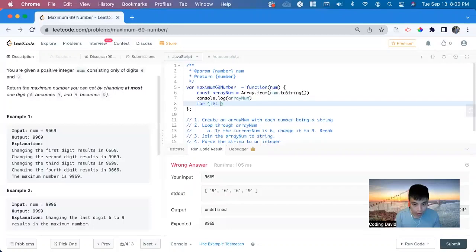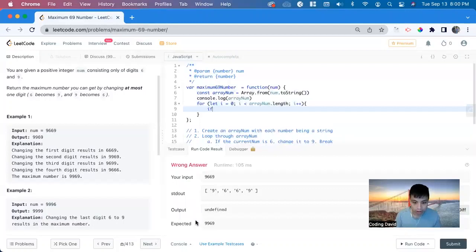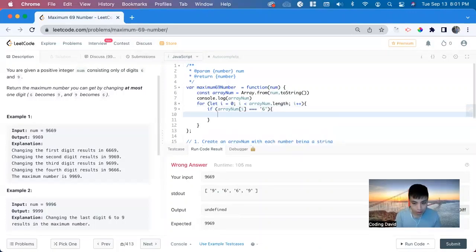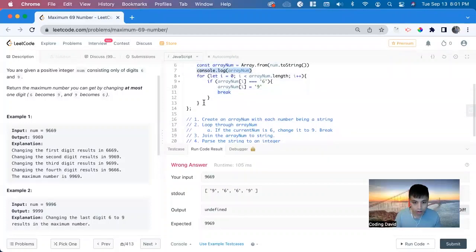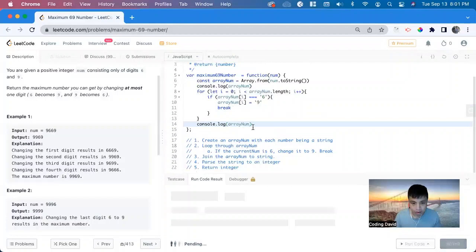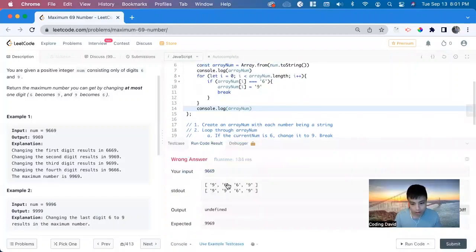So for let i equals 0, i less than arrayNum.length, i plus plus. If this value is a 6, we want to change it to a 9. So if arrayNum[i] is equal to a 6 as a string, because you can see here it's all strings, we want to change it to a 9. arrayNum[i] equals 9. Now we want to break out. Great. So if we console log it again, one of them should have changed, the first 6. So we see that 6 is 9.